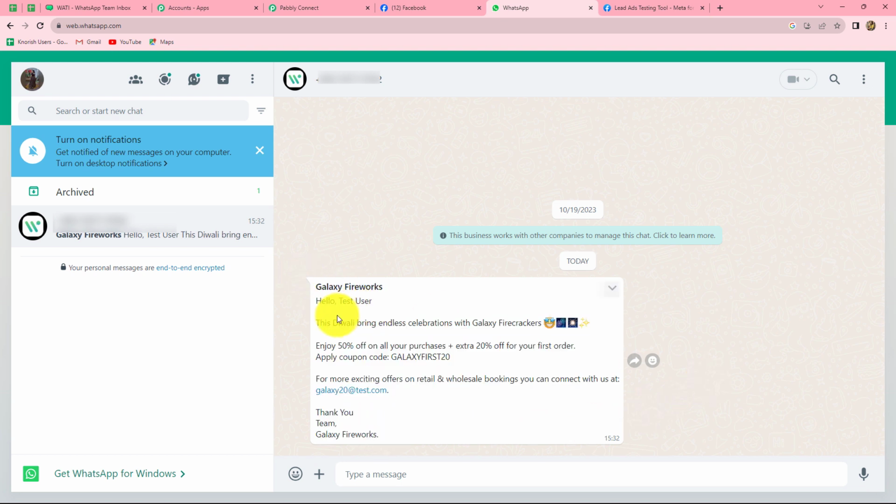From Galaxy Fireworks, hello test user, this Diwali brings endless celebrations with Galaxy Firecrackers. Enjoy 50% off on all your purchases. For more exciting offers, connect with us. Thank you, Team Galaxy Fireworks. Okay, so this is the same message which we have used in our template. So because we have received this message, our workflow is perfectly successful.